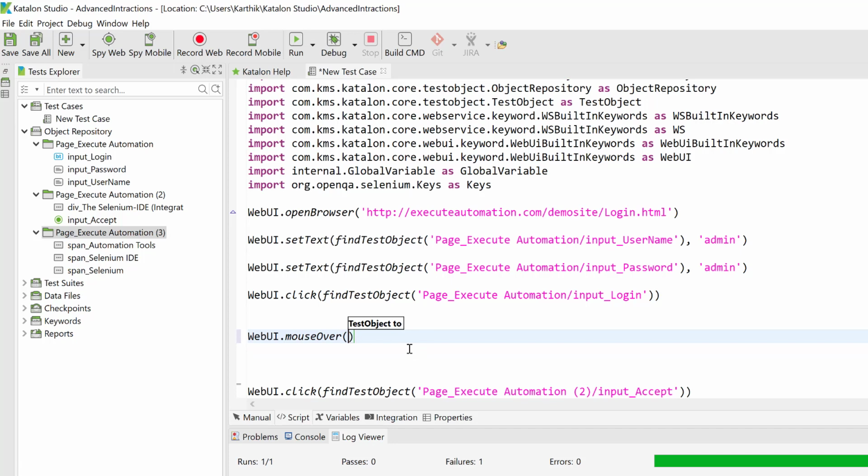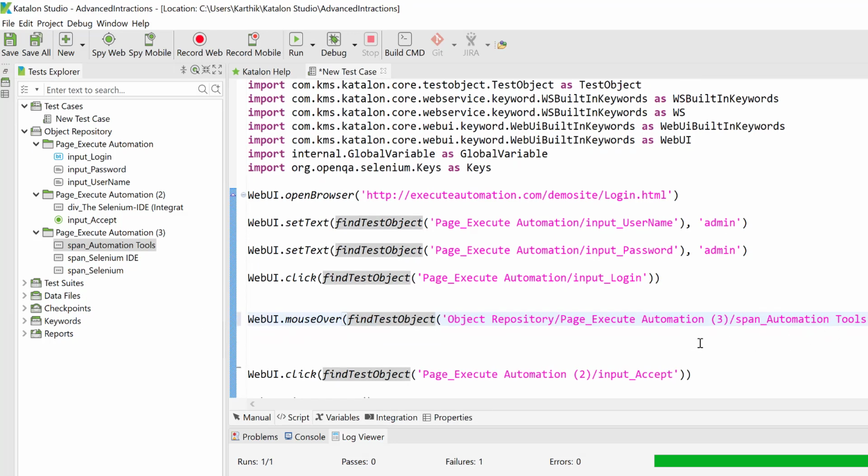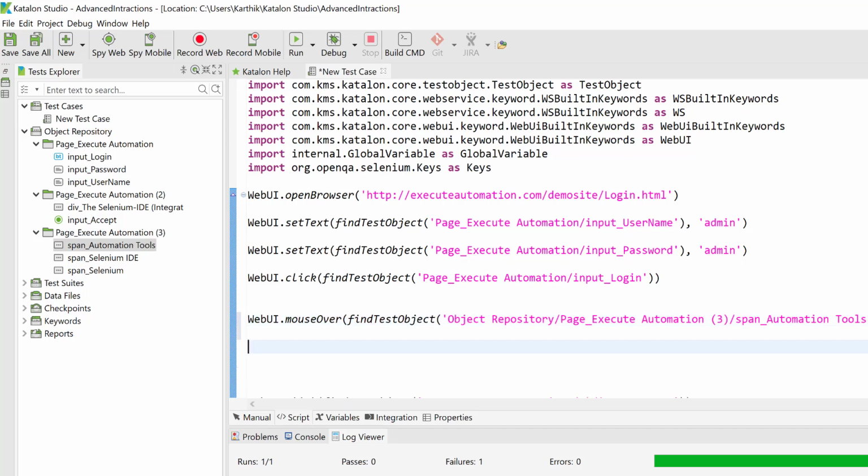There's a shortcut to add this object into this particular code base. It's very, very simple. All I have to do is just drag this automation tool, put it over here. You can see it is automatically adding the particular value. So you can do that here. So you can see this is the object for the automation tool. So this is going to hover over there. And then I need to also hover to the Selenium, right? So mouse over, right, and Selenium is the one which I need to hover to, right, there we go.